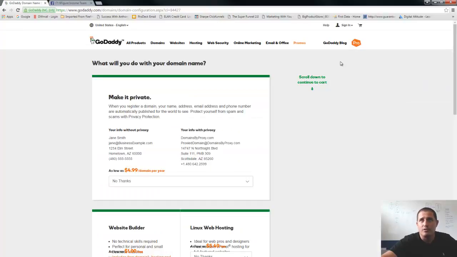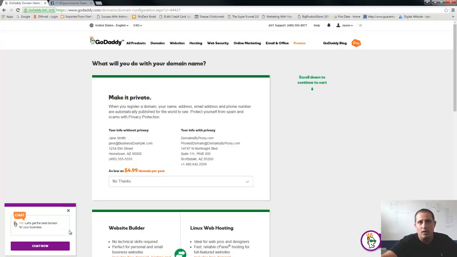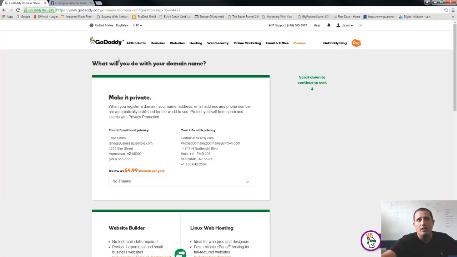And what you're going to do is, when you continue to your cart, guys, if you're not already logged in, it's probably going to ask you to log in or create an account, or it'll just say, before you can do the purchase, it might say to log in or register through GoDaddy if you don't already have an account. Okay, I'm just going to close this chat box out. All right, so what will you do with your domain? And then this is where they just try to sell you stuff.